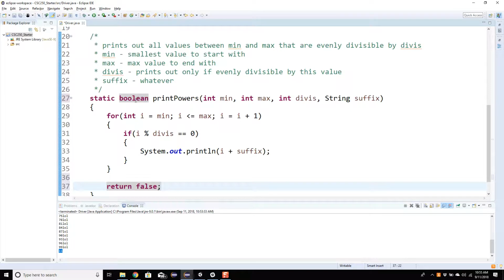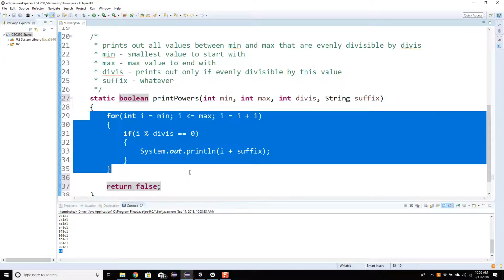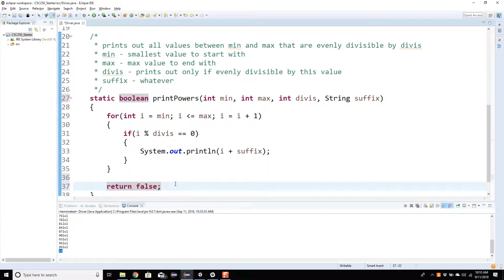So now I've changed it to return a Boolean. Now I have to return a Boolean somewhere. So now I returned a Boolean. You would only claim you're going to return a value here if your function does something that indeed needs to return something. Great question.